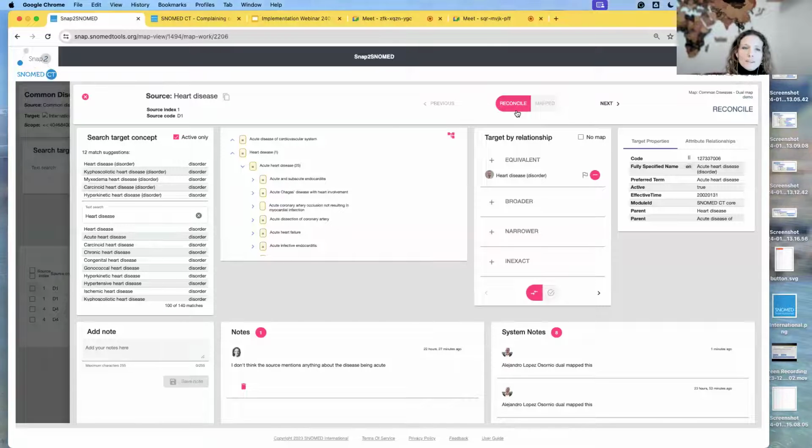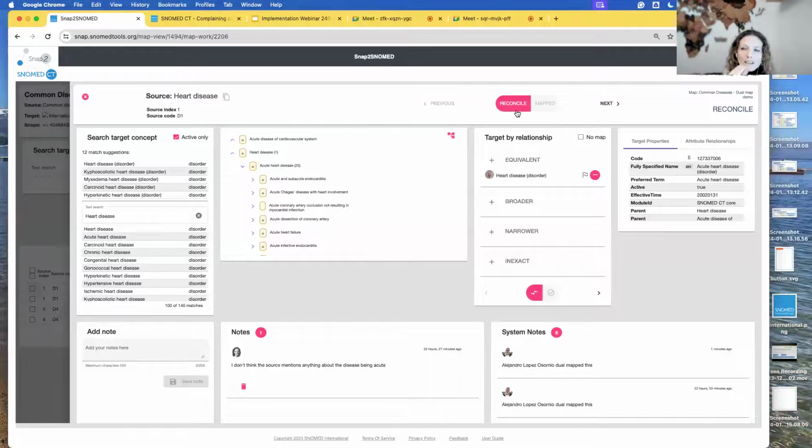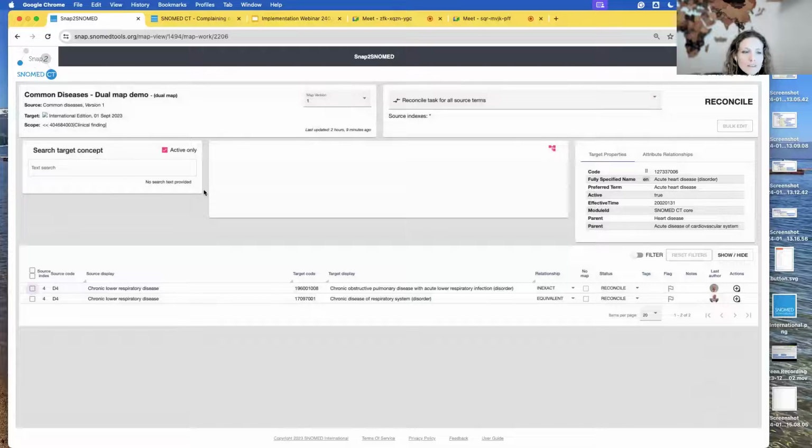When the system sees that they are disagreeing, it will apply a reconcile status, making it visible for me. But now I can put it into mapped, and you'll see that it has now disappeared from the list of things I have to reconcile. So now let's go into the next one.